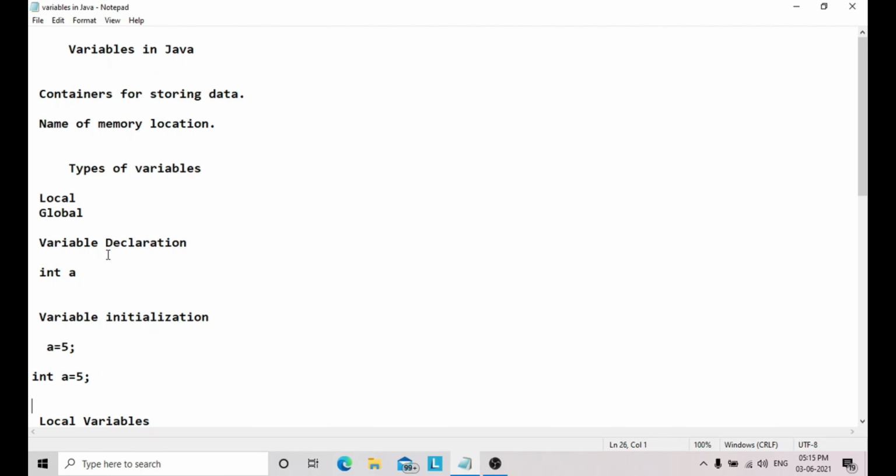Variable declaration. How to declare the variable? This is the format for declaring the variable in Java. Variable declaration: int a and semicolon. This is the example, int a. Int means data type. We can use any data type, depending upon our application. If it is numbers, we can use int. If it is a decimal, we will use float. If it is any characters or string, we will use char or String. As of now I am using int a.